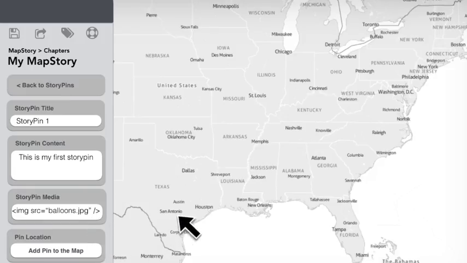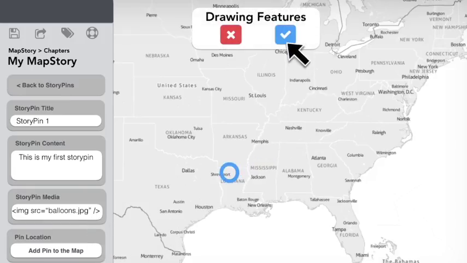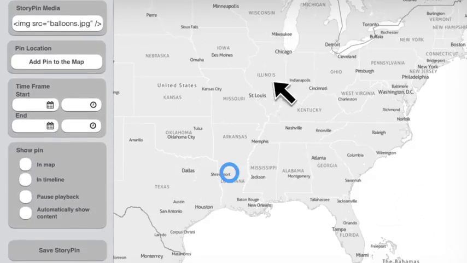Drop the pin on the map and confirm. Add start and end times to define when the story pin should appear during playback. And finally, decide how you want your story pins to appear on your published story. You can have it appear on the map or in the timeline, or both. You can also cause your map story to automatically pause and show your story pin content, or require the viewer of your story pin to have to click on the pin to see the content. Don't forget to save your pin.